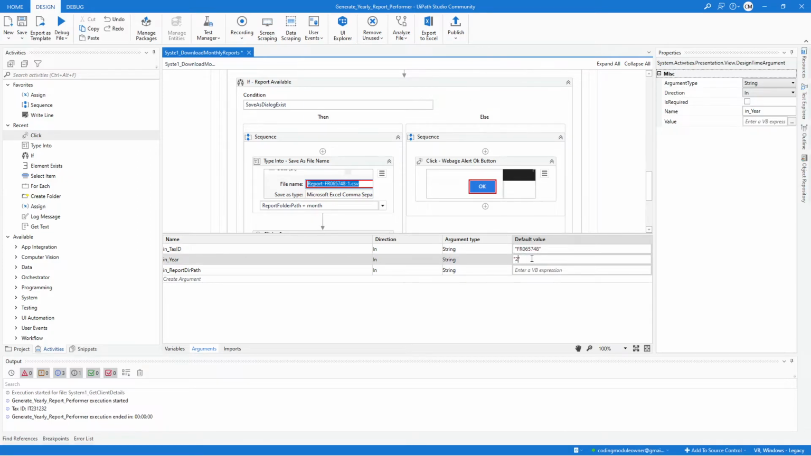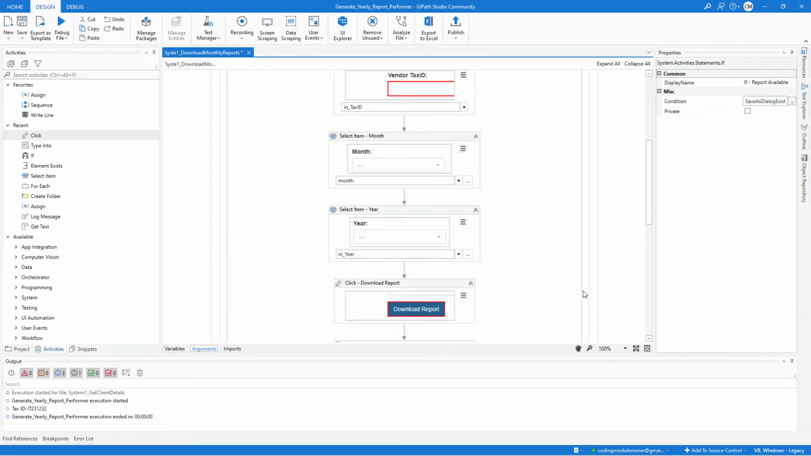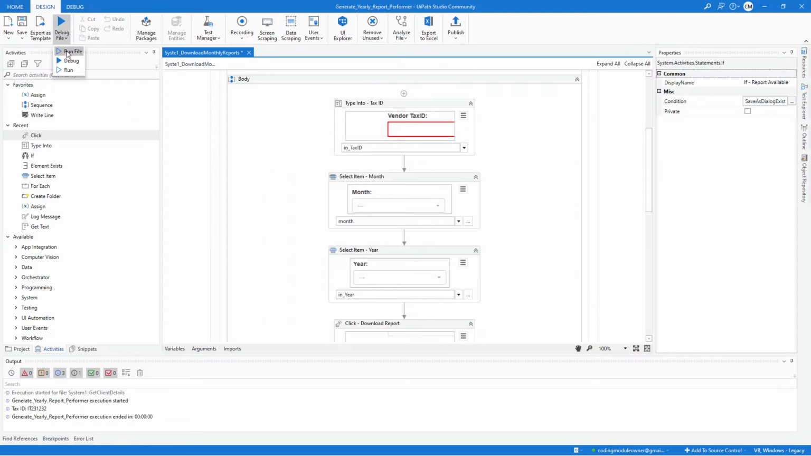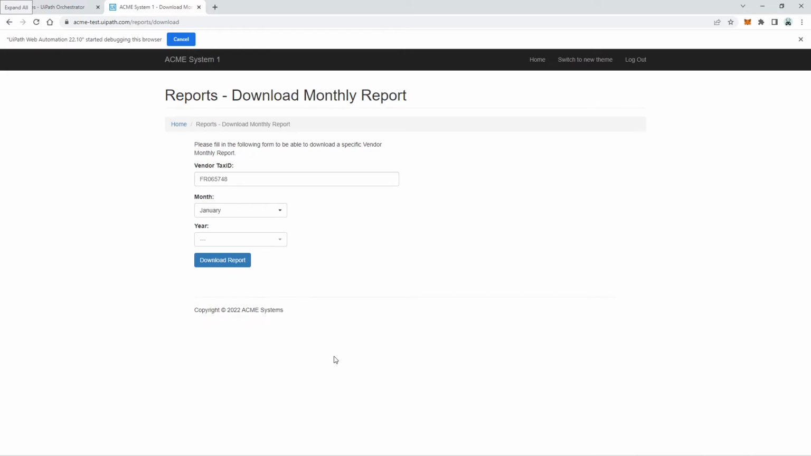For the year, it should be 2021. For the report directory path, we will be using this path, data backslash report. All right. Why is it showing an error? Let me just try it again. Okay. So now, once you have provided a default value to the in arguments, and again your download monthly report page should be open, we can now test this workflow by clicking Run File. Oops, make sure that you are on the monthly report page. Why am I not doing that?